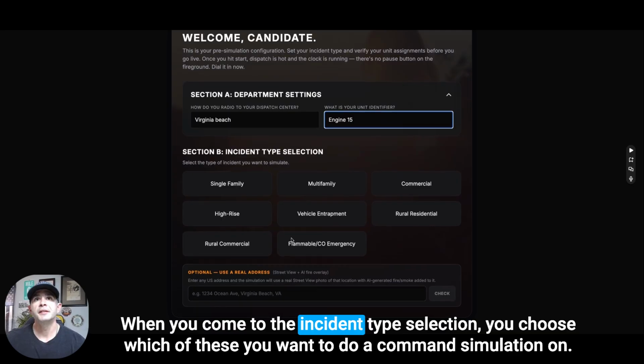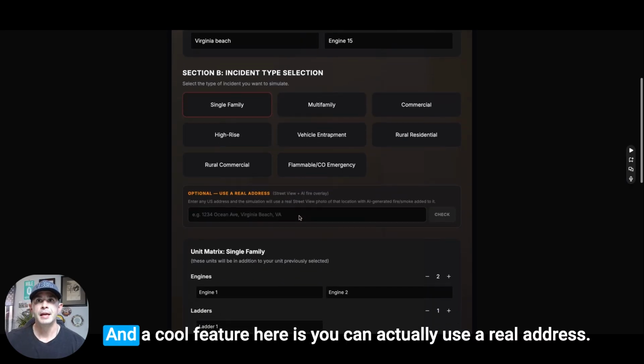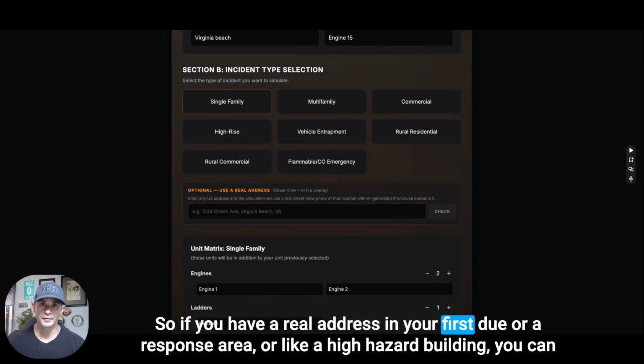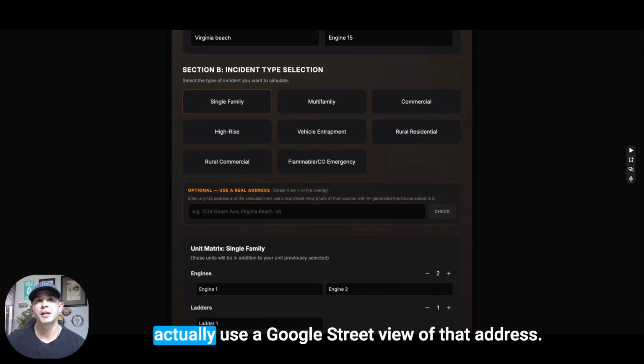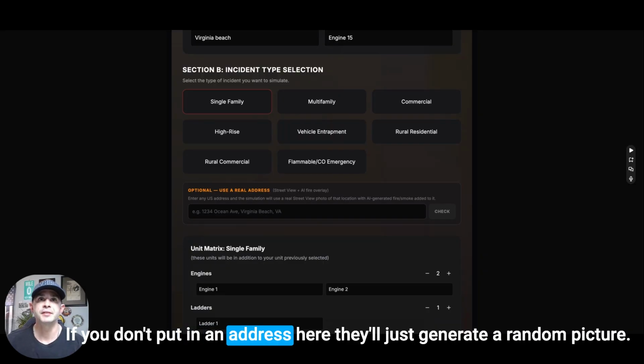When you come to the incident type selection, you choose which of these you want to do a command simulation on. We'll just click single family here. And a cool feature here is you can actually use a real address. So if you have a real address in your first due or a response area or like a high hazard building, you can actually use a Google Street View of that address. It'll superimpose some kind of fire or smoke on the structure, and you can train on that exact structure. However, if you don't put in an address here, they'll just generate a random picture.